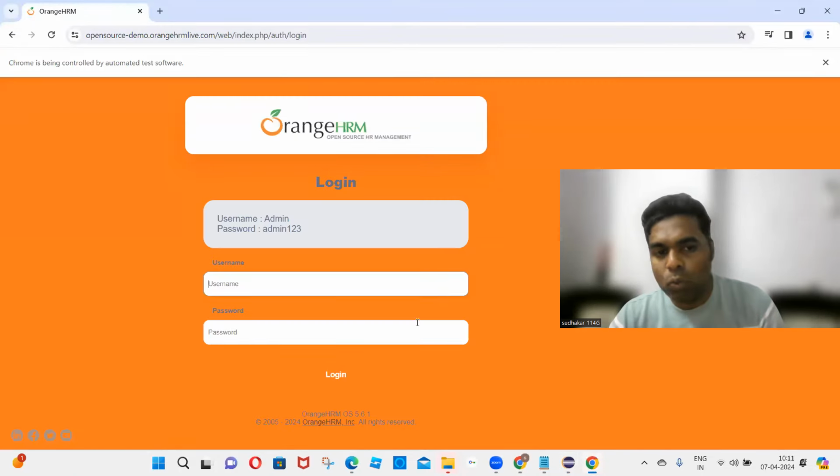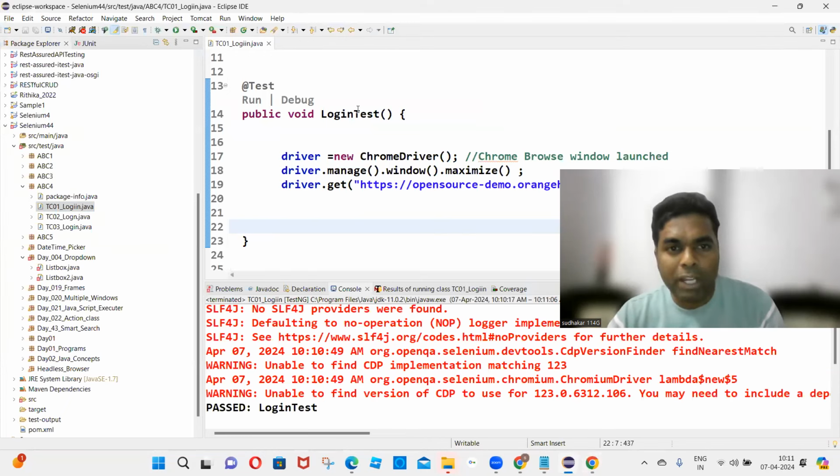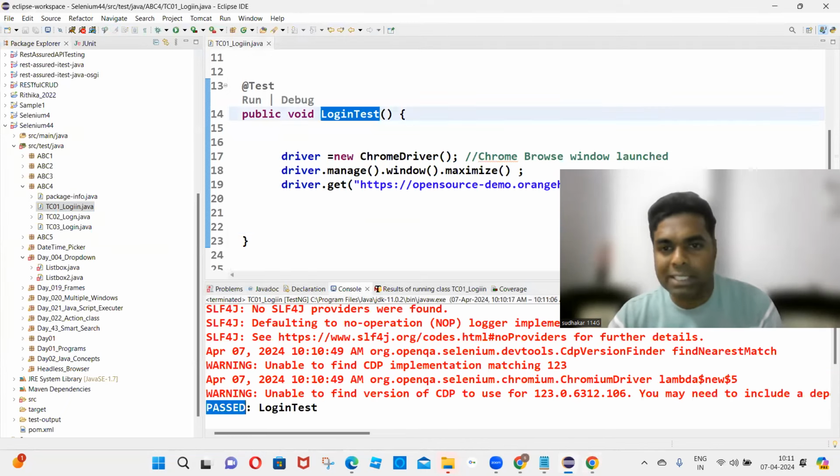See, this application URL was launched automatically. What is our method name? Login test. It is showing as passed.